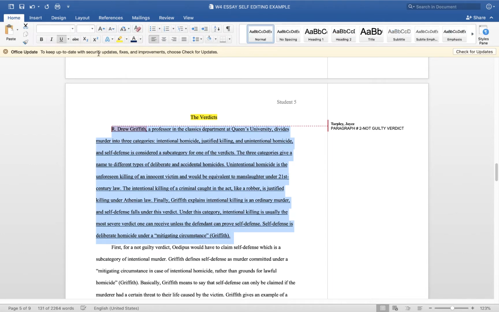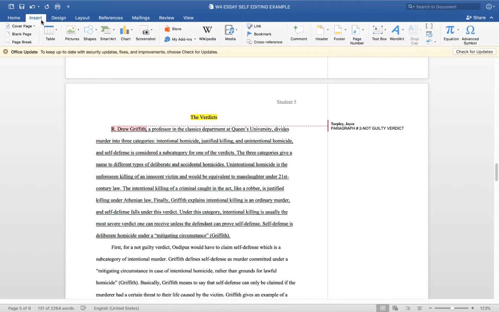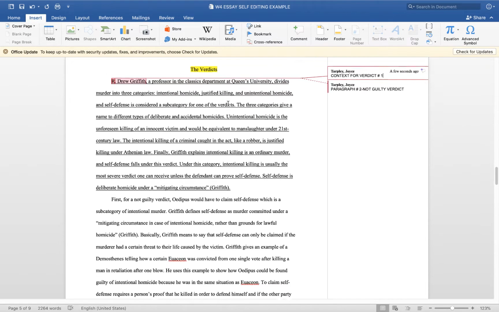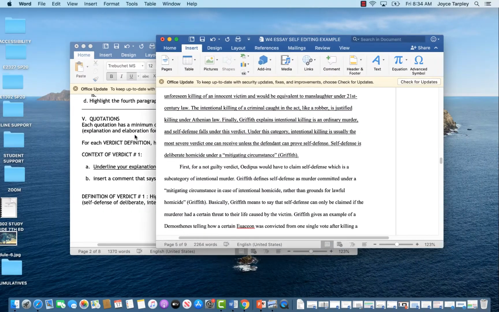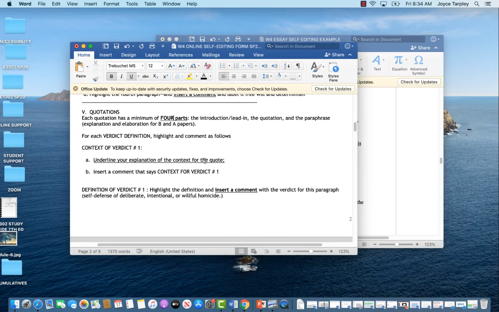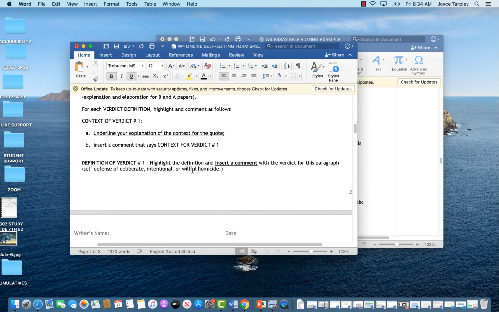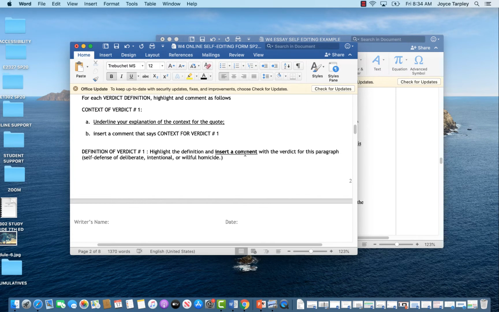And so your directions are to underline the context. So she's going to need to underline that. And then the other direction is to label it context. So you go insert, comment, and then this is context for verdict number 1. It just so happened that she did that on her own. So that's what that is. Okay, so now we're going to the actual verdict. Let's go back to the self-editing form. So she's underlined her context and she inserted a comment. Now we're to the definition. You're going to highlight the definition and insert a comment with the verdict for this paragraph.